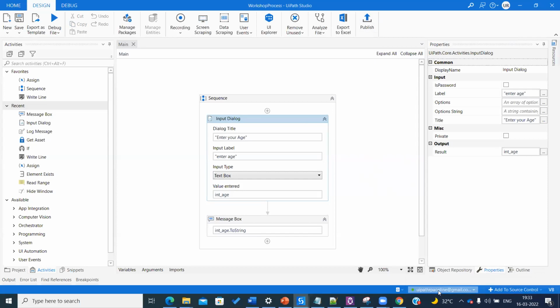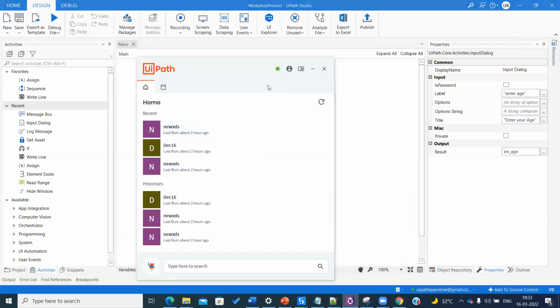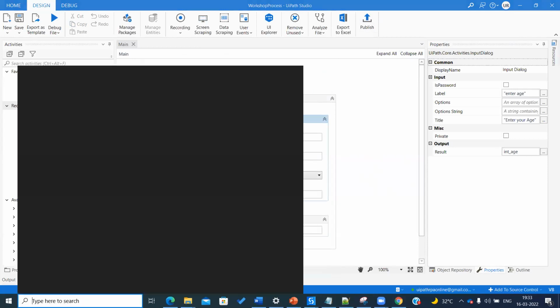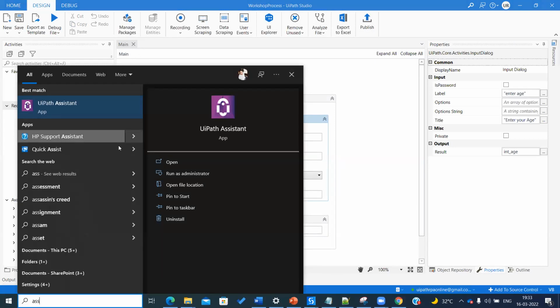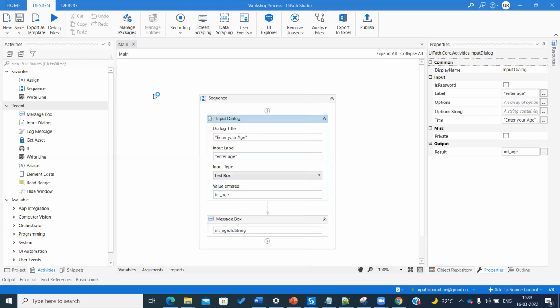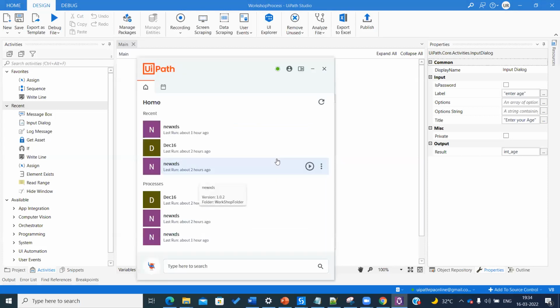Let's say I wanted to disconnect this. How do I disconnect this? I'll close this and show you again. Go to UiPath Assistant. When you download UiPath Studio, by default, Assistant will generally get installed on your laptop when you are installing UiPath Studio. So this is how UiPath Assistant will look.